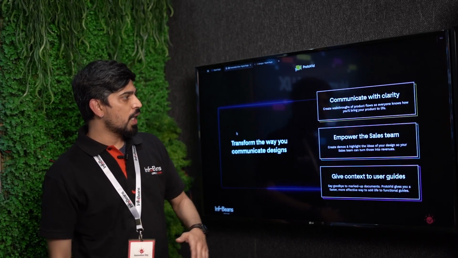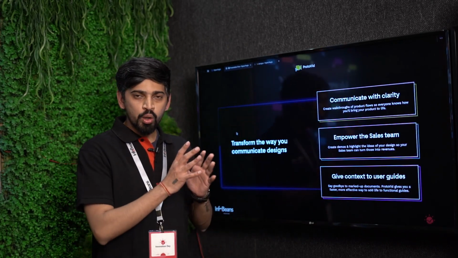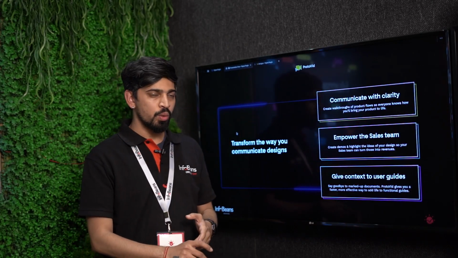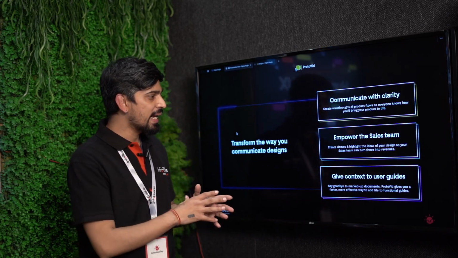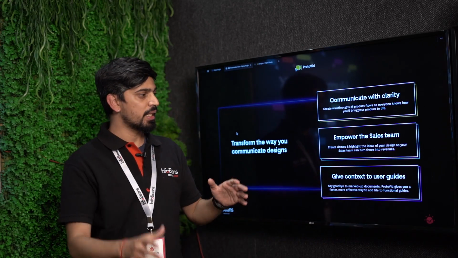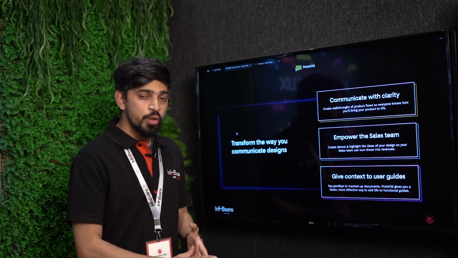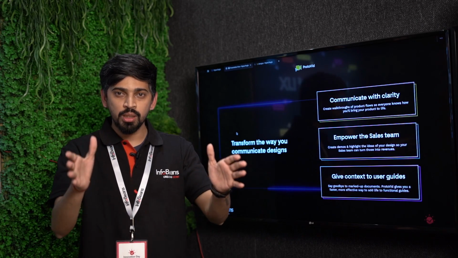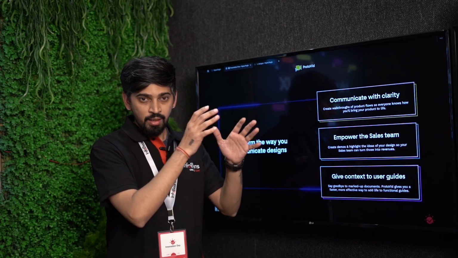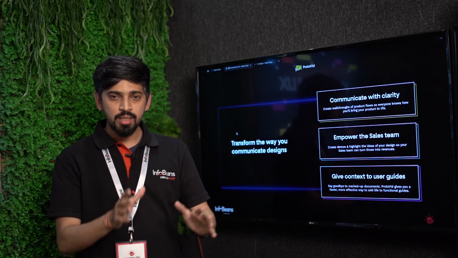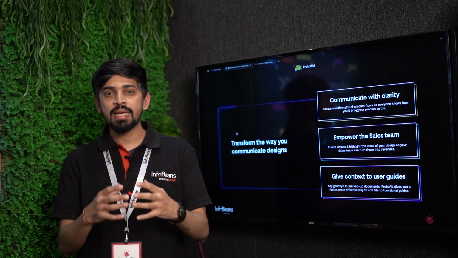With ProtoVid, now you can communicate with clarity, create walkthroughs of your product flows, so everyone knows how you will bring life to the product. Also, you can create demos and highlight the ideas of your design, so your sales team can turn those into revenues. Now, you can give context to the documented user guides, create videos so users can understand how the ideas are going to work. This is how we want to transform the way we communicate designs.